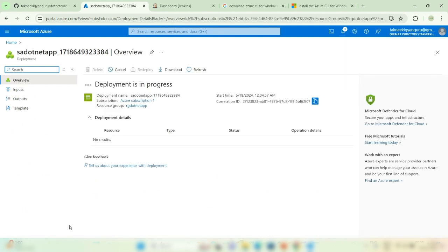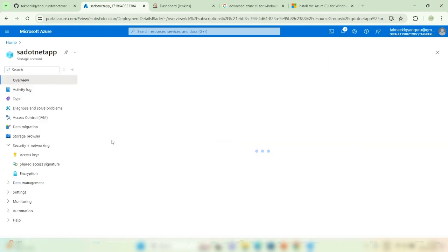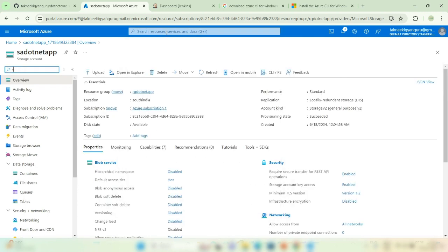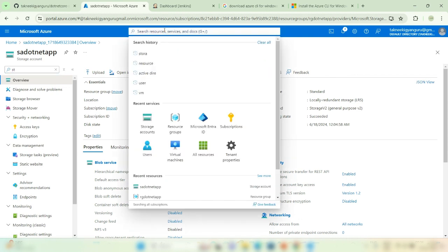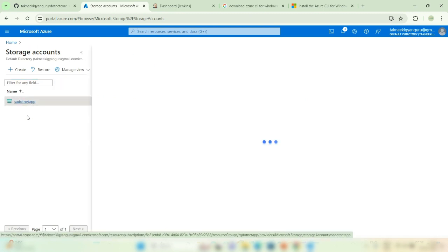So it will take some time. We'll be back. So now the storage account has been created. You can go to the resource, click on this, or you can directly go to storage account. Inside the storage account you can see your storage account. Click here.